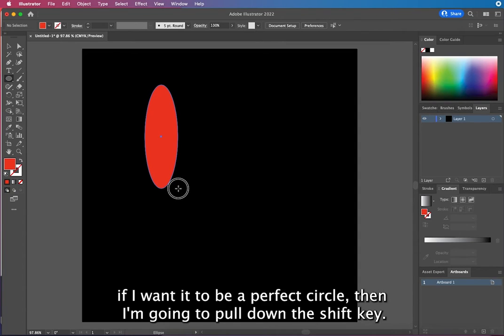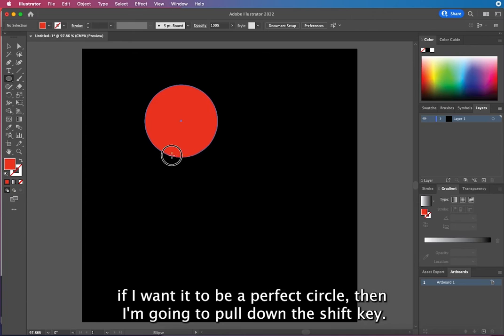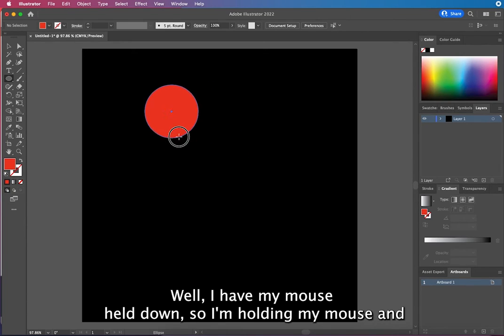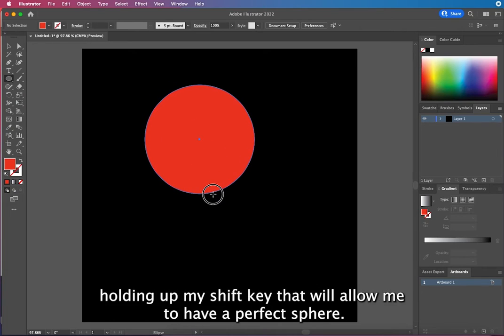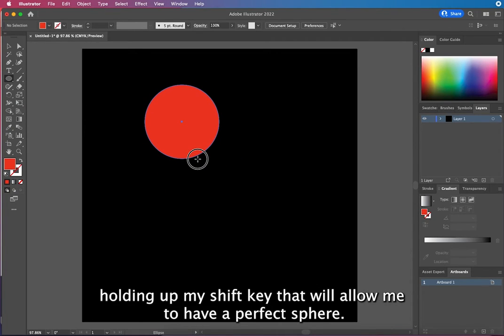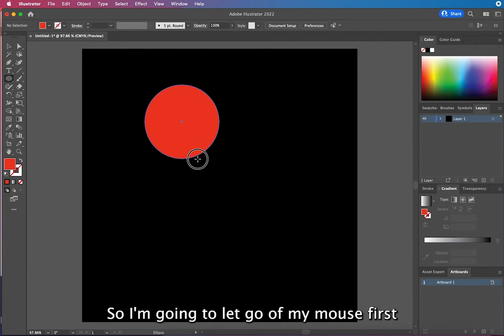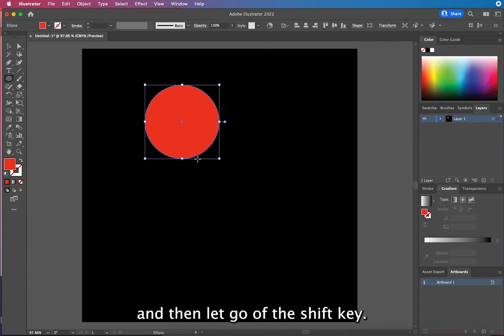If I want it to be a perfect circle, then I'm going to hold down the shift key while I have my mouse held down. So I'm holding down my mouse, holding down my shift key. That will allow me to have a perfect sphere. So I'm gonna let go of my mouse first, then let go of the shift key.